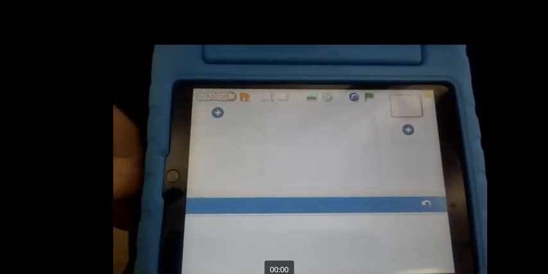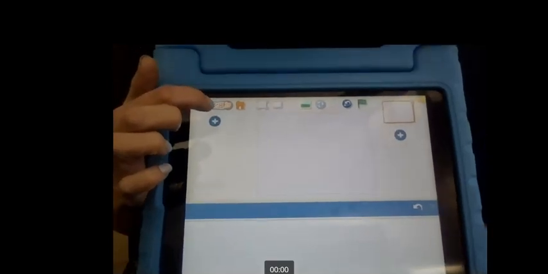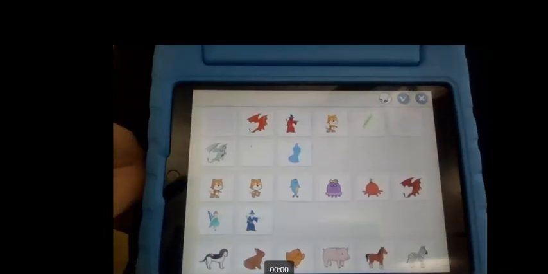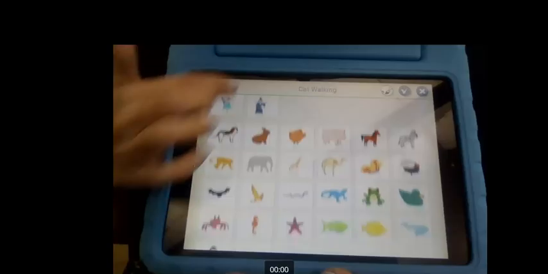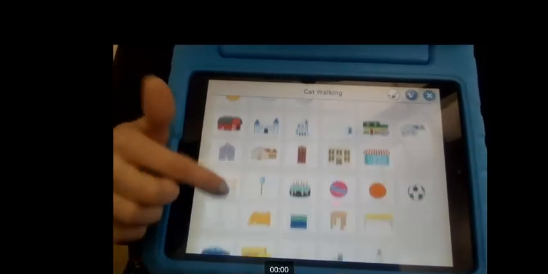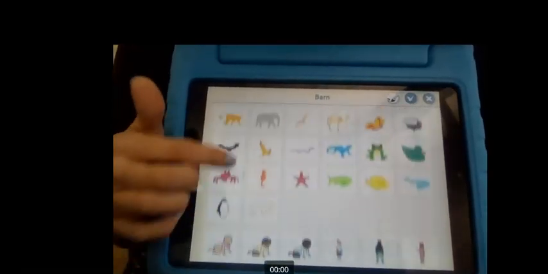Then to add a new sprite, you're going to come onto the other side and tap the plus sign in the white rectangle, and you can go through and see all of the different sprites they have already created.